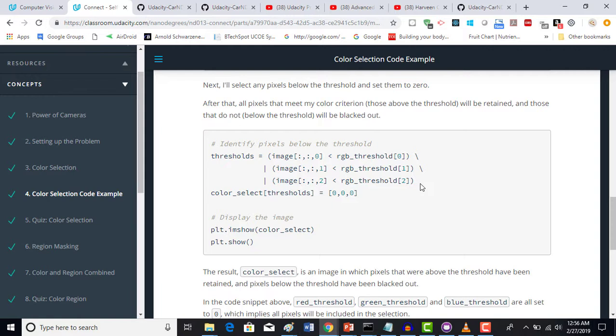So in this way you are able to retain certain color space that you actually want. The values of this threshold, that is red, green and blue, you can find using hit and trial and what exactly suits the best.